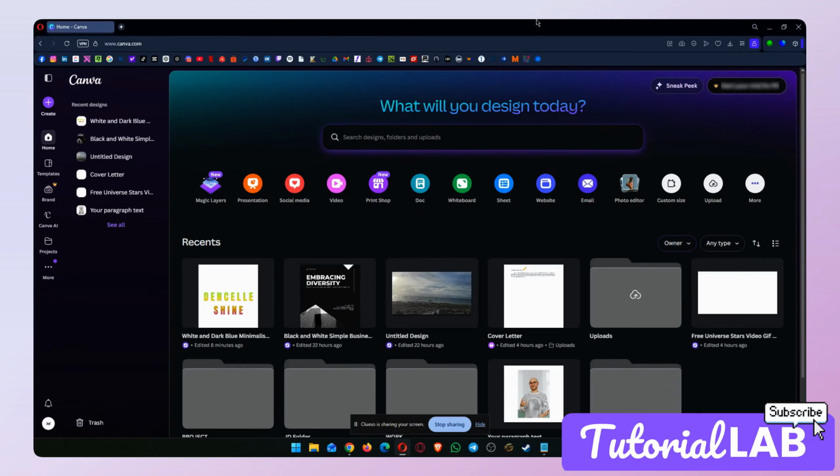Hi everyone. In today's tutorial, we will show you how to create shareable Kanban template links. This is a great way to let others use your designs while keeping the original file safe.